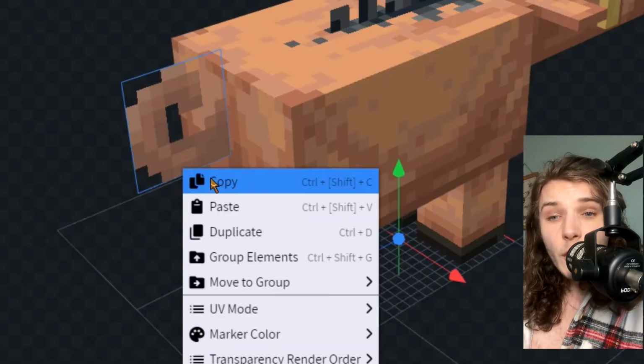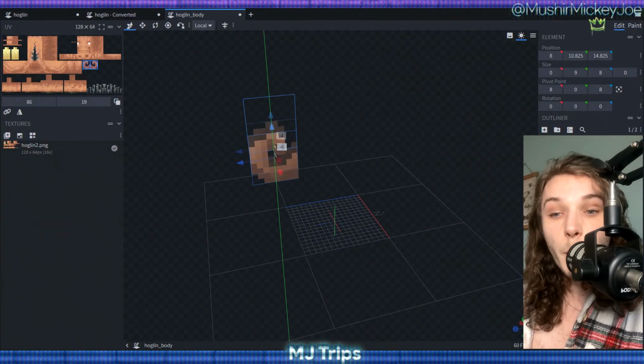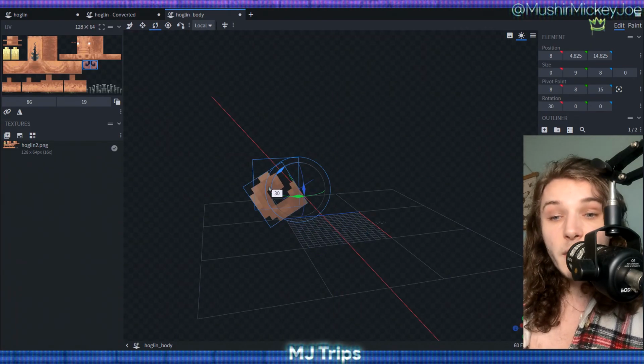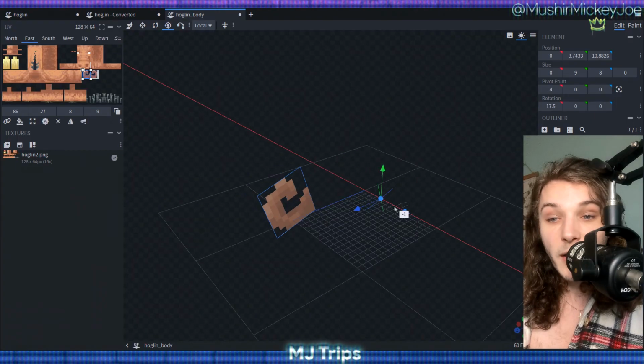When there are rotated cubes or bones in your SEM, those rotations will be reset when you copy them to the part along with the pivot point. You'll need to move the pivot point back to its proper position before rotating it back to the way it was in your original model.